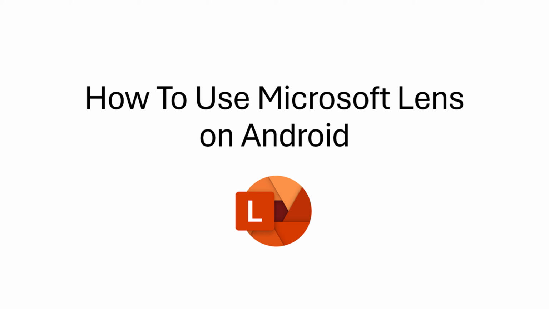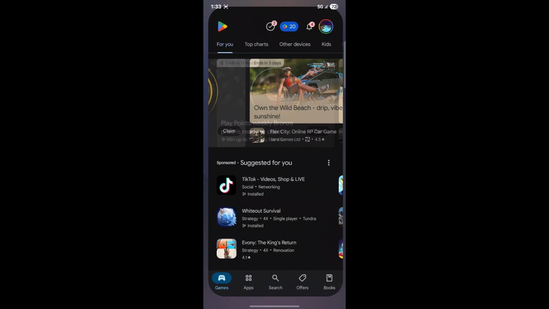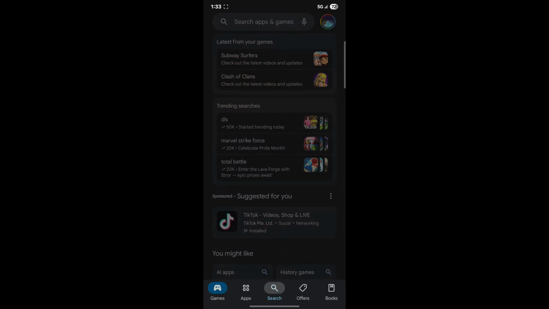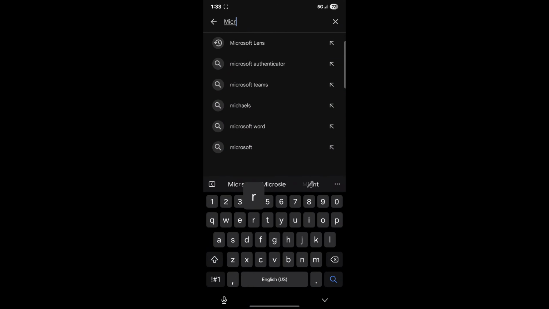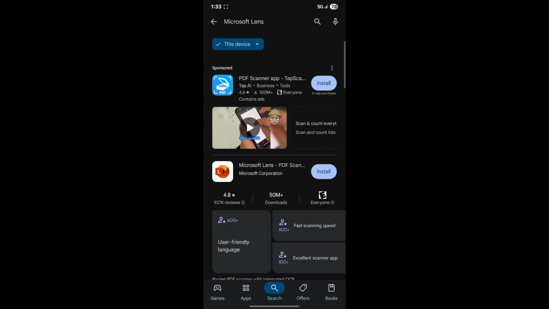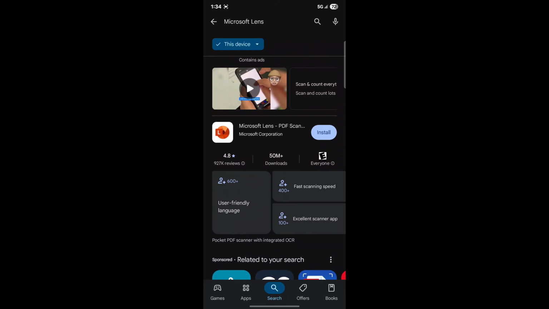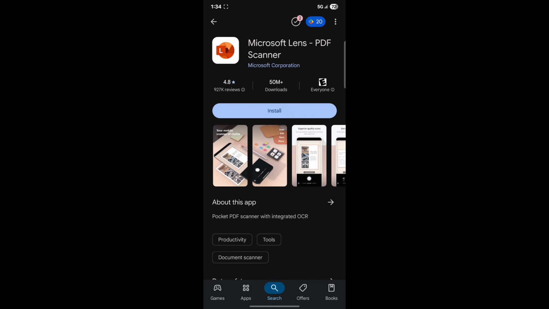The first thing we need to do is download the Microsoft Lens app from the Google Play Store. To do that, we will first open the Google Play Store, click on Search located in the bottom bar, and enter Microsoft Lens for the search criteria, and click on Search. Several options will appear, but we are wanting to download the free app published by the Microsoft Corporation. Once you find it, we will go ahead and click on it and select Install.